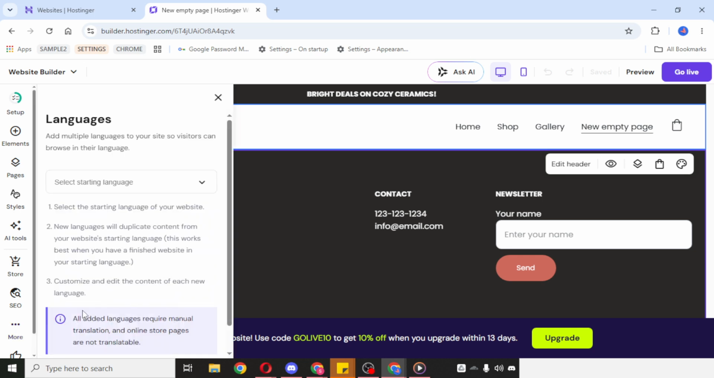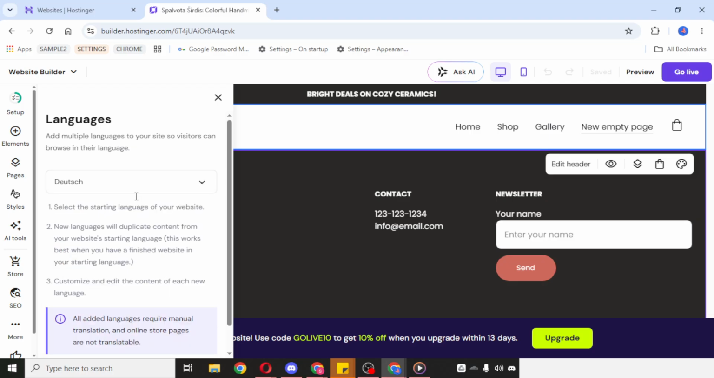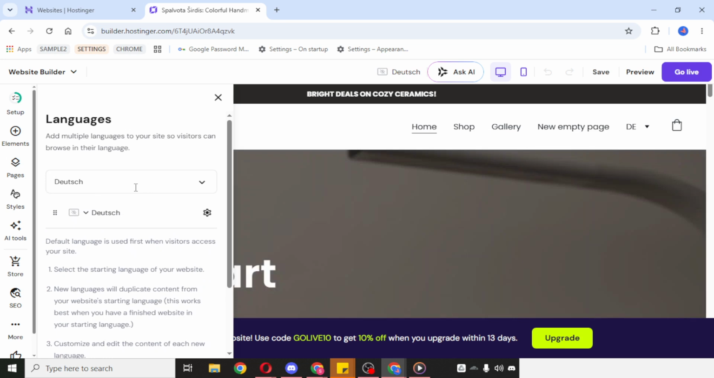When you open it, Hostinger will show you the available language options that you can use for your site. Now, select a language from the list. Choose the one you want to add based on the audience you're trying to serve. For example, if you expect visitors from different regions, adding their preferred language can make your website easier to understand and more welcoming. Make sure you choose the correct language before moving forward, especially if you plan to add more than one over time. Then click Add Language.